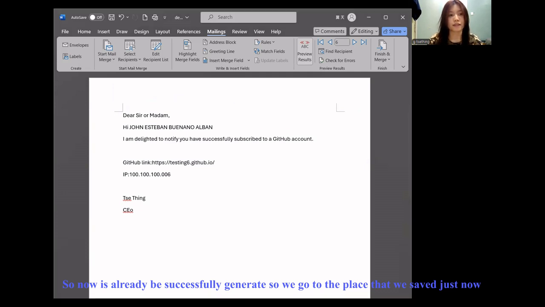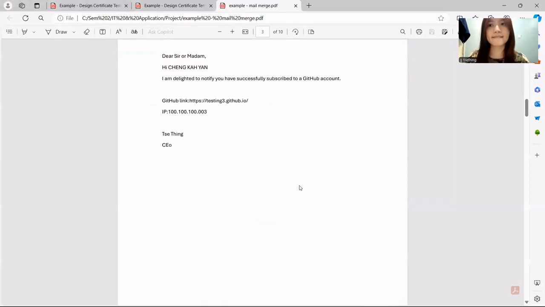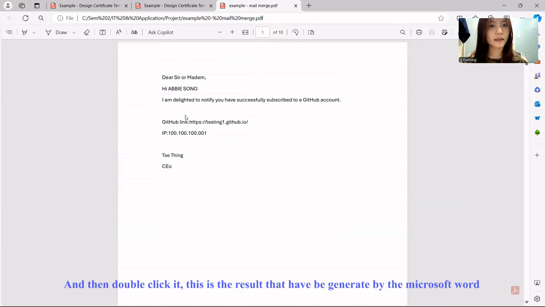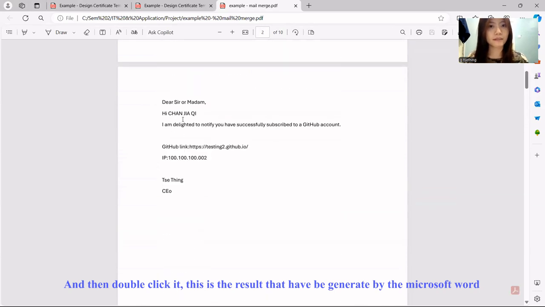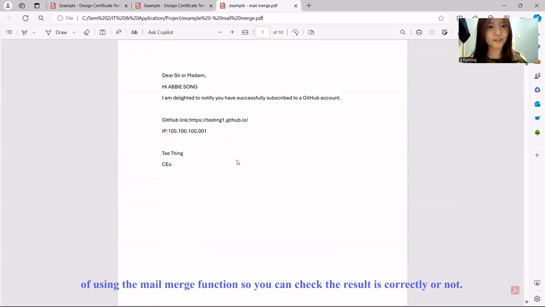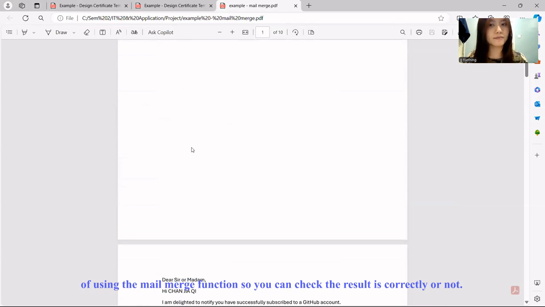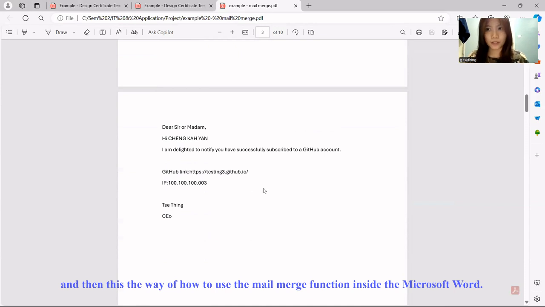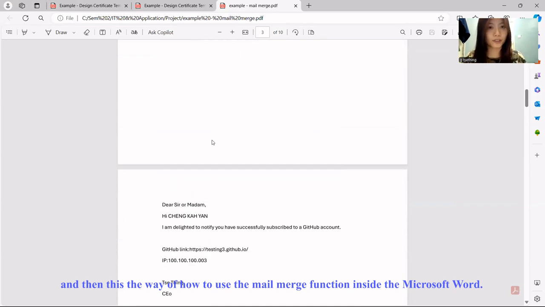So we go to the place that we saved just now, and then double click, and this is the result that has been generated by Microsoft Word using the mail merge function. So you can check whether the result is correct or not, and this is how to use the mail merge function in Microsoft Word.